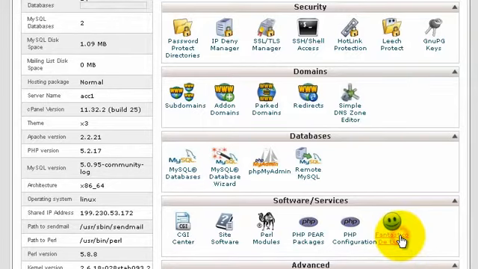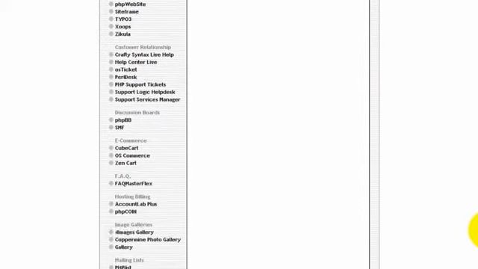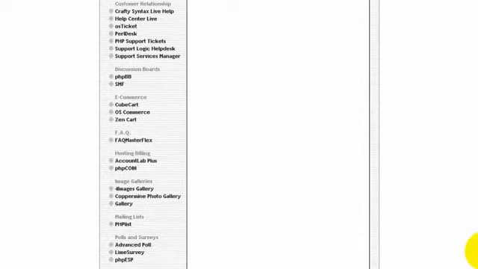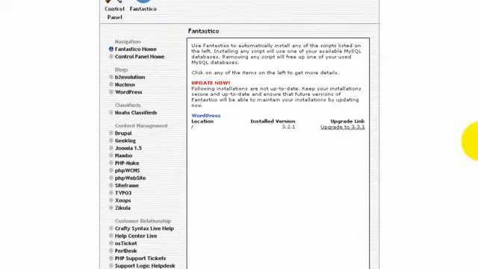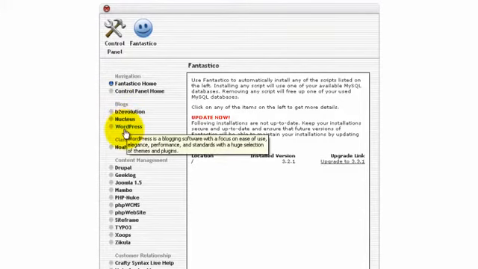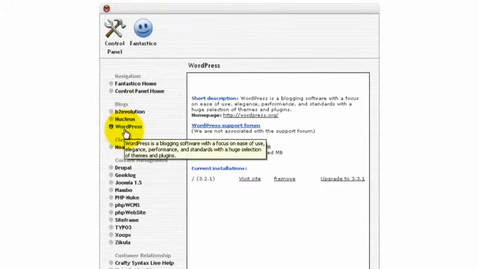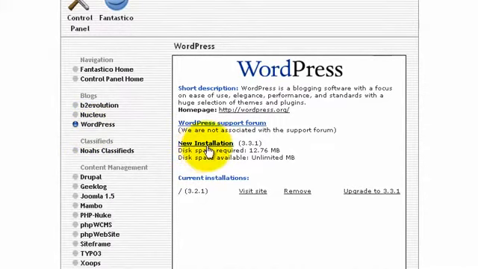So click on this icon and the link over here, and that will bring you to the main Fantastico installer page, where you can see that there are all kinds of scripts that you can install to your web hosting account. However, what we need is the WordPress installer. So look under blogs and click on WordPress. Next, click on new installation.